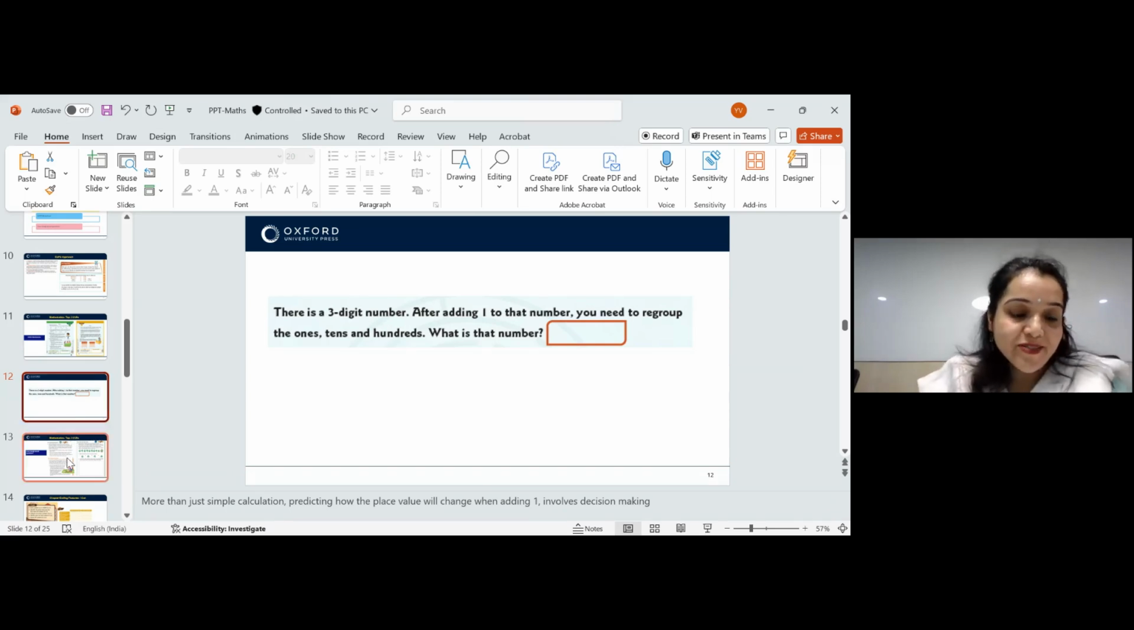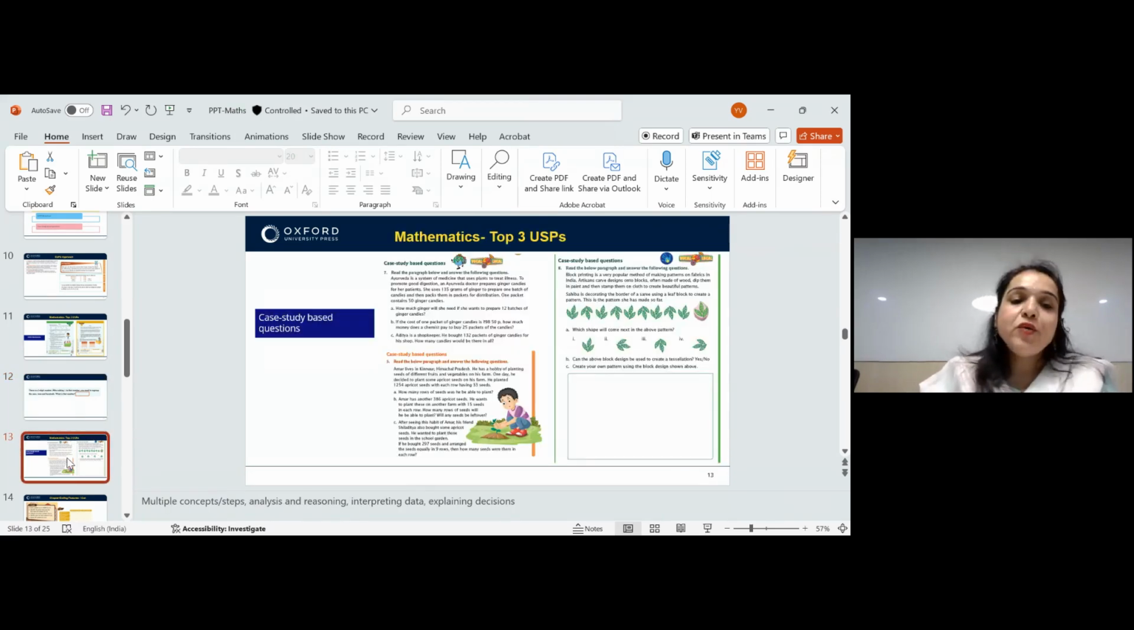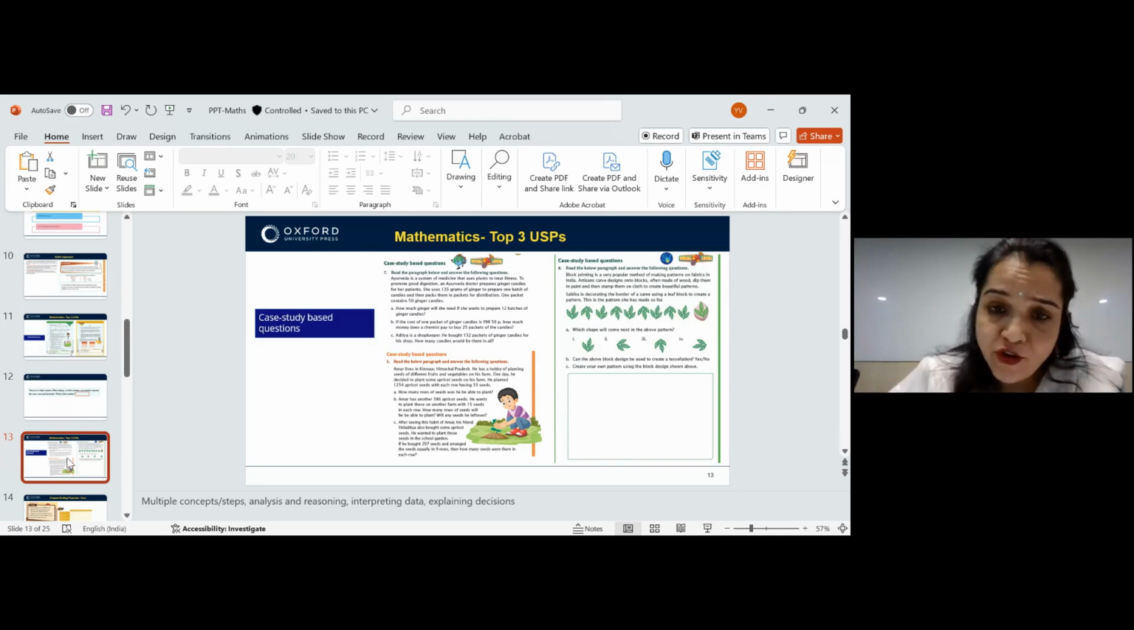Thank you for answering this one. And the third one is case study based questions. As CBSE is also giving a lot of stress upon case study based questions in the higher grades, we have tried to incorporate this feature in the primary level, so that children are more familiar with these kinds of questions, and they are comfortable and get enough practice to solve them.